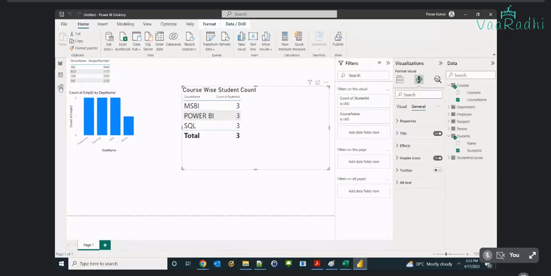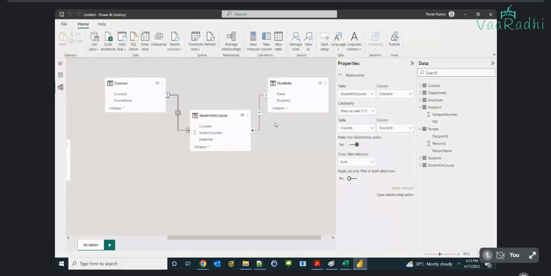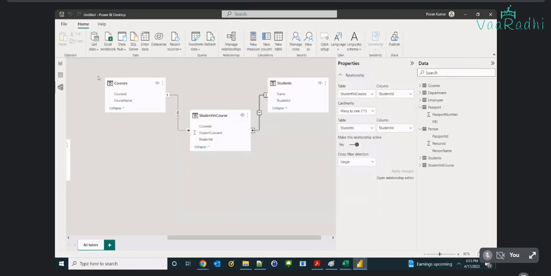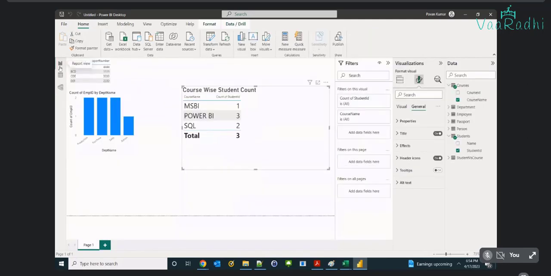No. Go there. Because you want to filter the student data, go to the relation from the bridge table to student and give cross filter direction as both. Click on OK. Now see here, we have bidirectional, and go here. Oh, now see, able to see the difference, yes? Yes, sir.